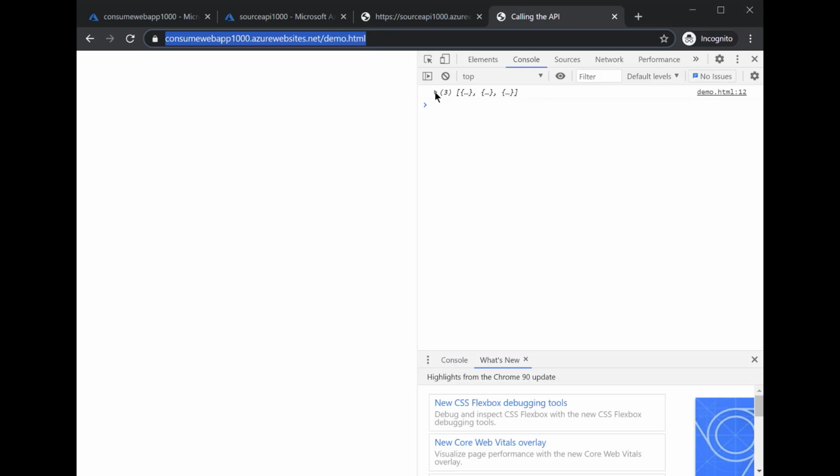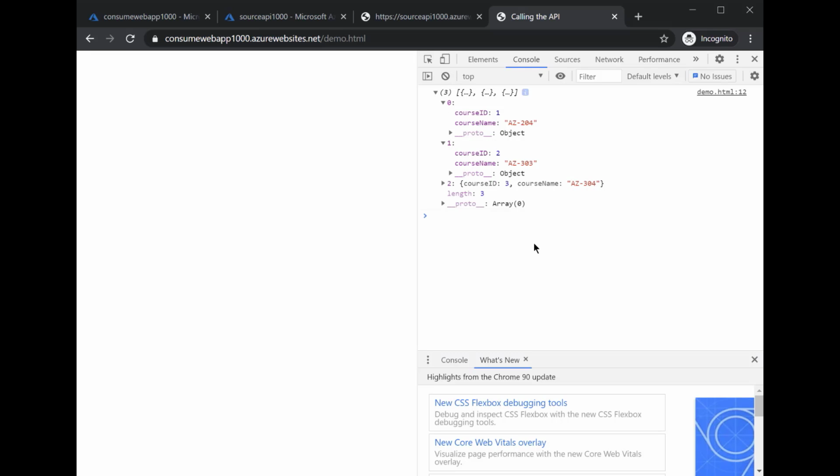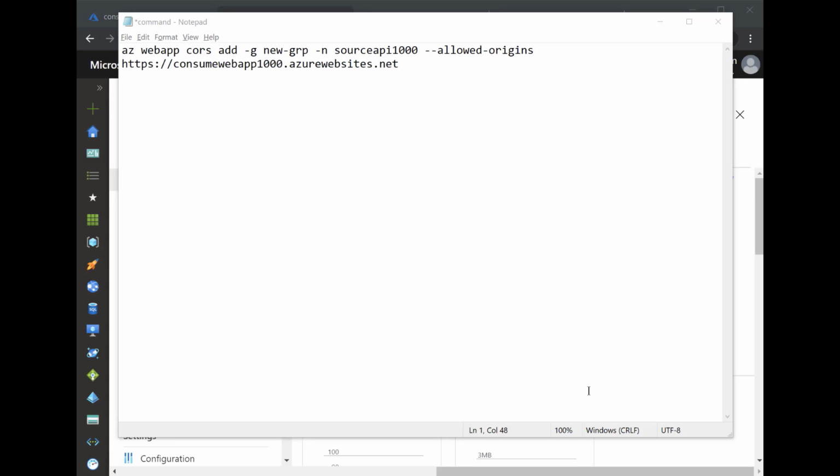So now you can see that I'm actually getting the data over here. I'm able to successfully call my source API based on that CORS setting, and you can see the information in the console.log. So in this set of chapters, I wanted to show you the benefit of using that CORS setting, which is available for Azure Web Apps.